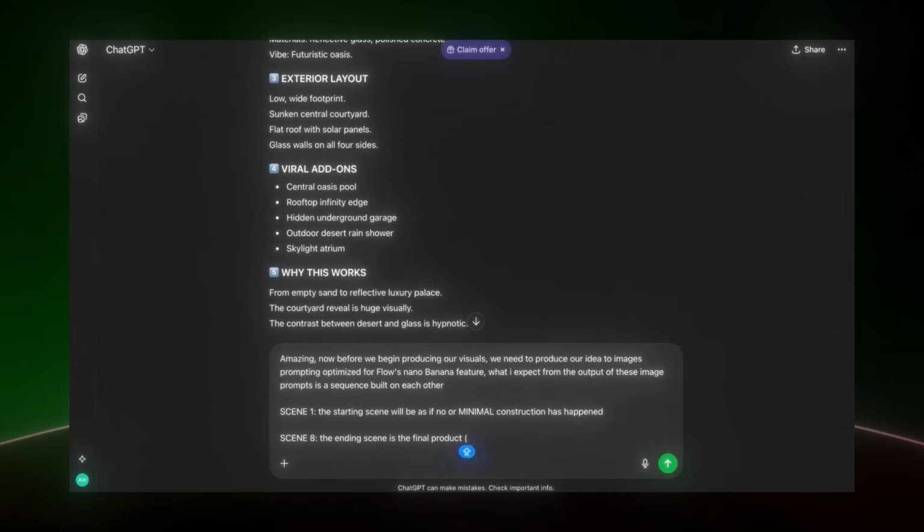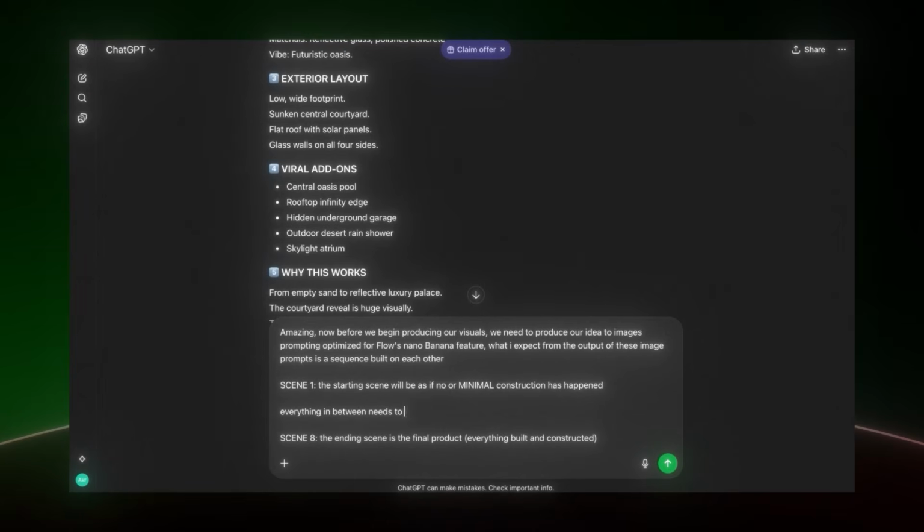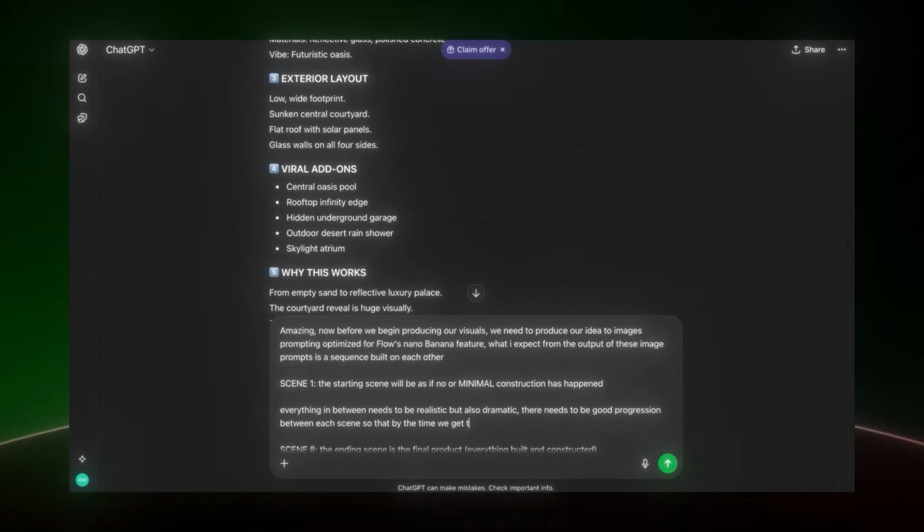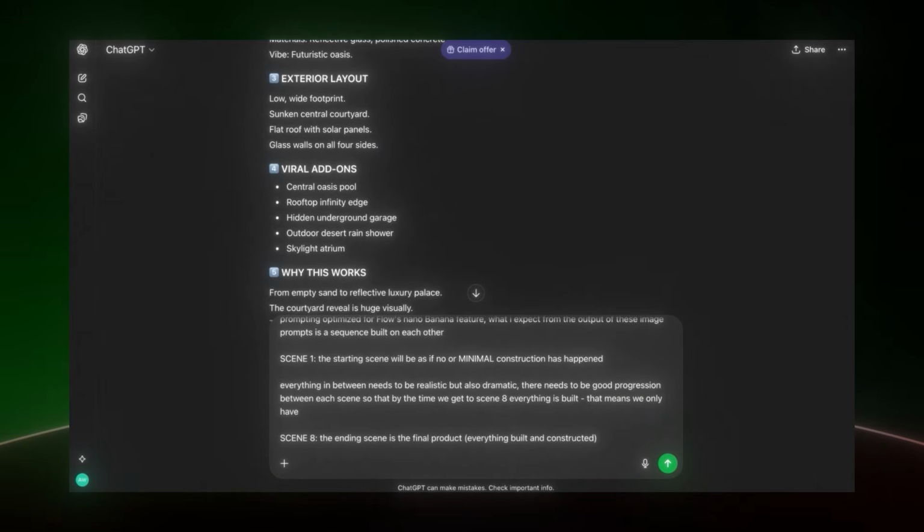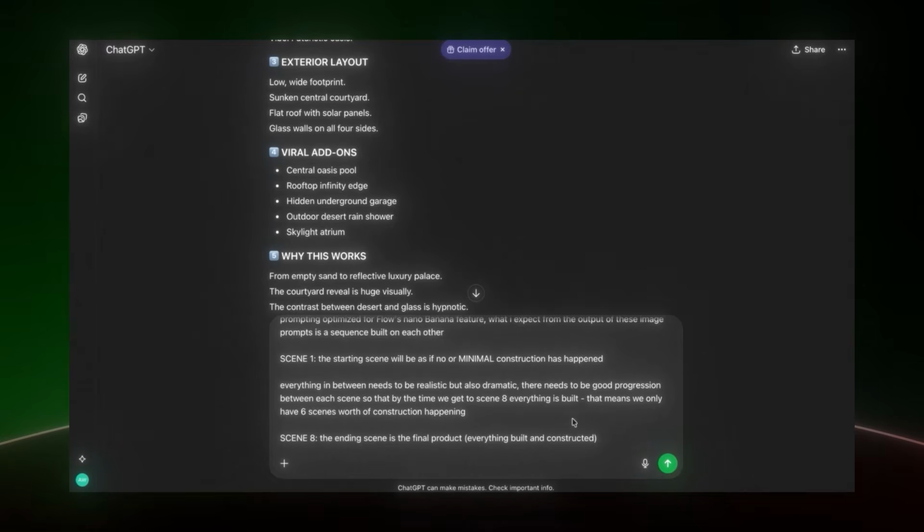For 60-second videos, 8 scenes work, each around 8 seconds in duration when animated. So inside ChatGPT, describe the structure of visuals you want Flow's Nano Banana to produce. The output expectation: scene 1 shows the land with minimal or no construction. Scene 8 shows everything completed. The 6 scenes between need realistic but dramatic progression: foundation laid, walls rising, roof installed, finishes applied.